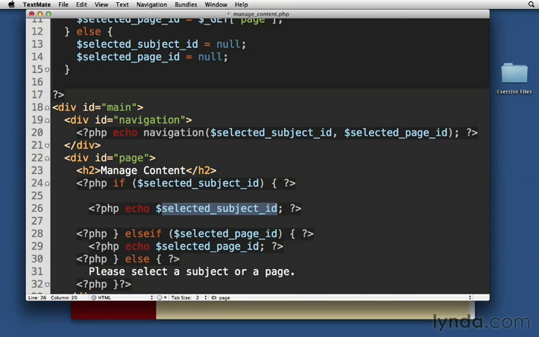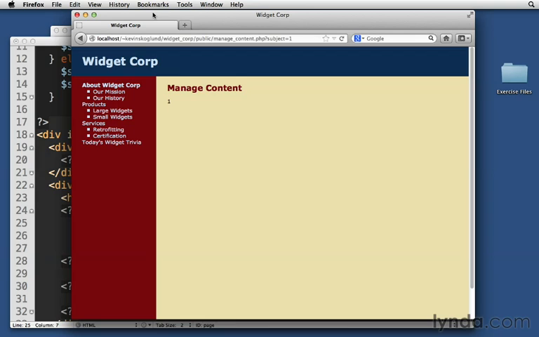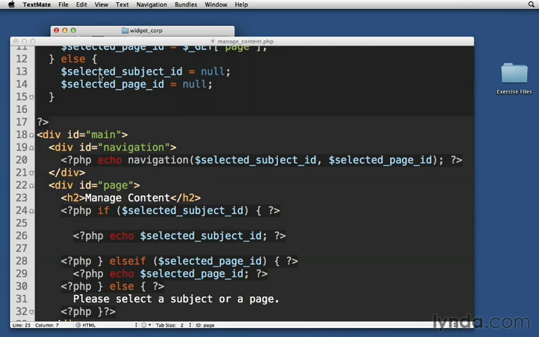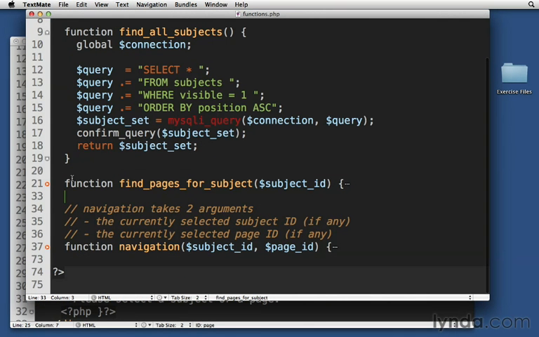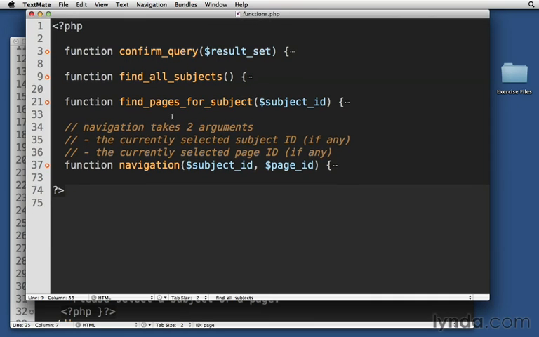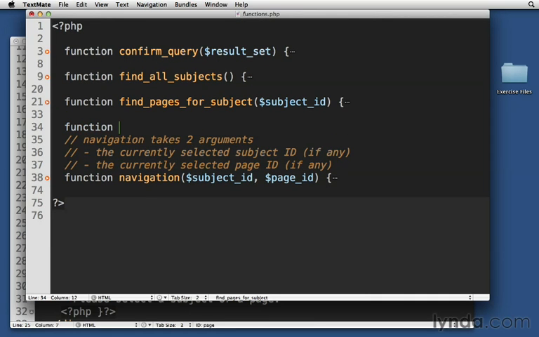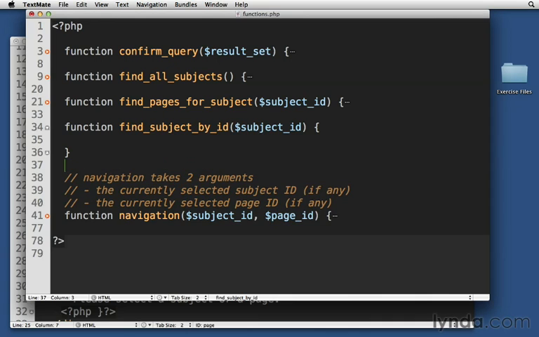So let's write our query. But instead of doing it in manage_content.php and then refactoring it to a function like we've been doing, let's go directly to our functions and write it there. So I'm just going to move this out of the way, and let's go find functions.php and open that up. I'm going to make a new function here, function find_subject_by_id, and then I'll provide it a subject_id. So this is where I'm going to write the function that I need.